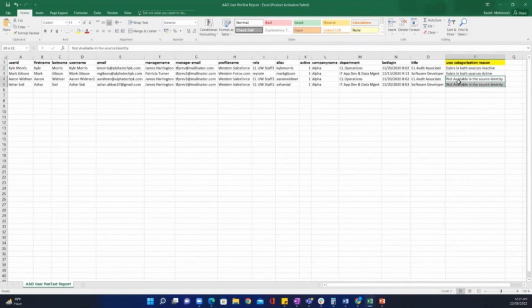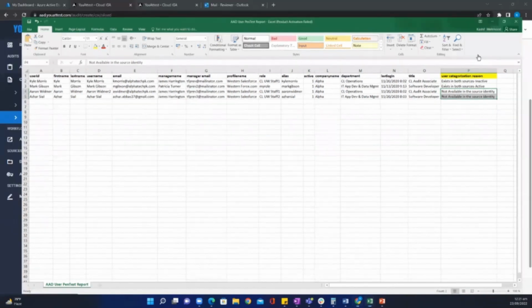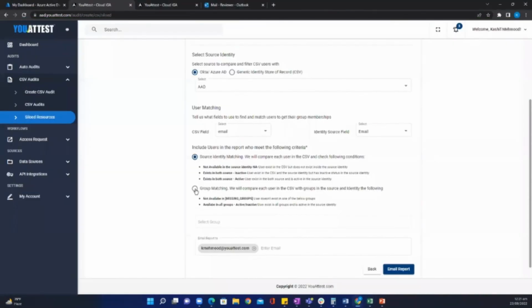But these two, they are there on your CSV or the siloed application, but they don't exist in your source of identity. So these are your orphan accounts that you need to take care of. And same is the case if you go to the group matching criteria. It will compare each user in the CSV with groups you have in your source of identity, and you need to mention those groups here that you want to target.